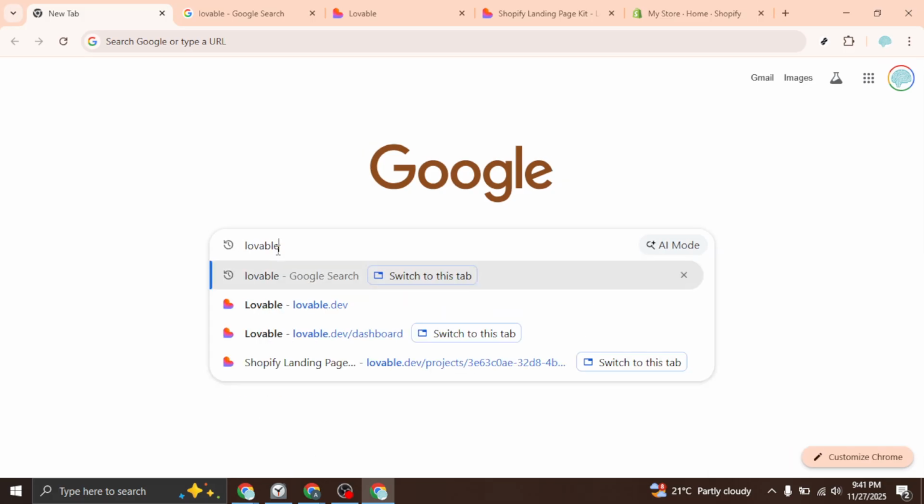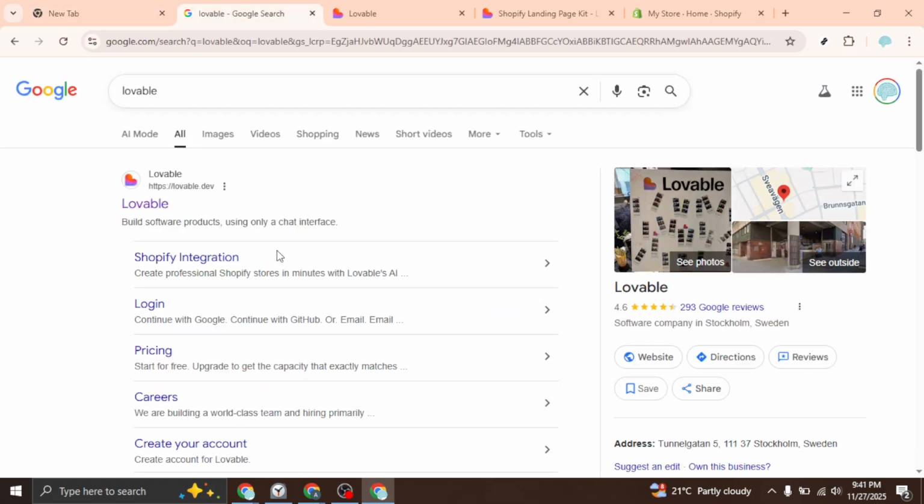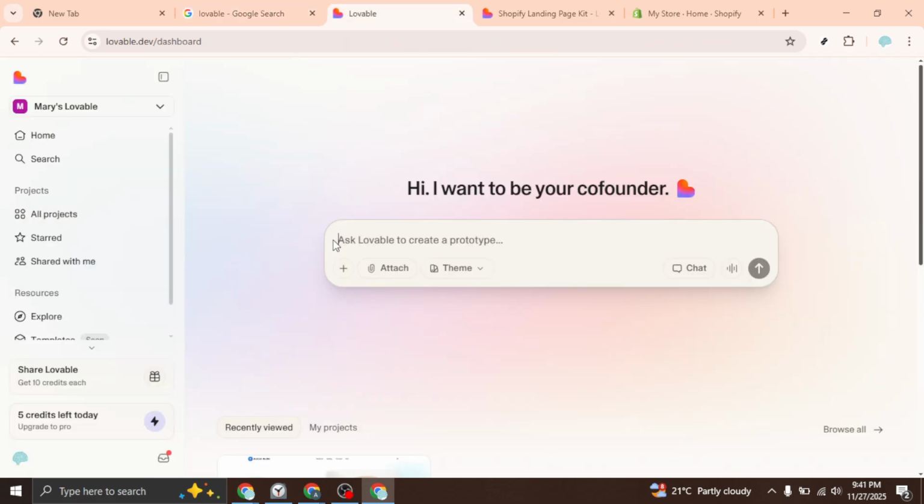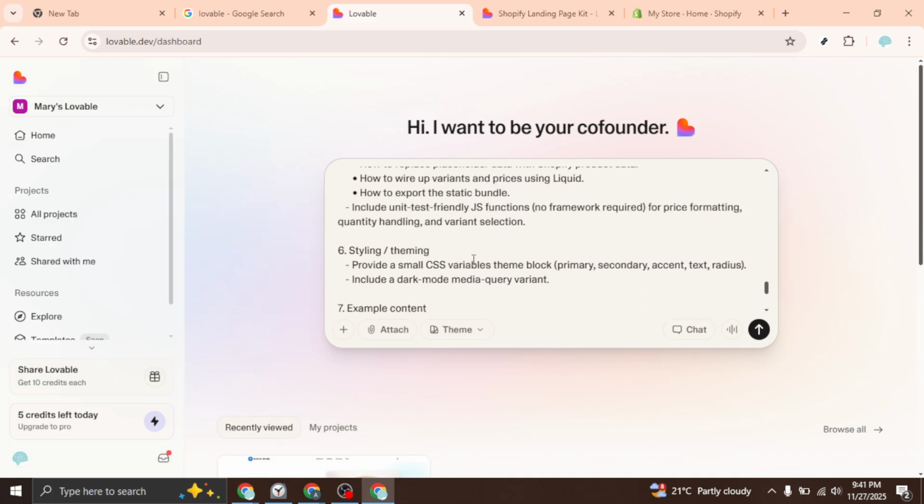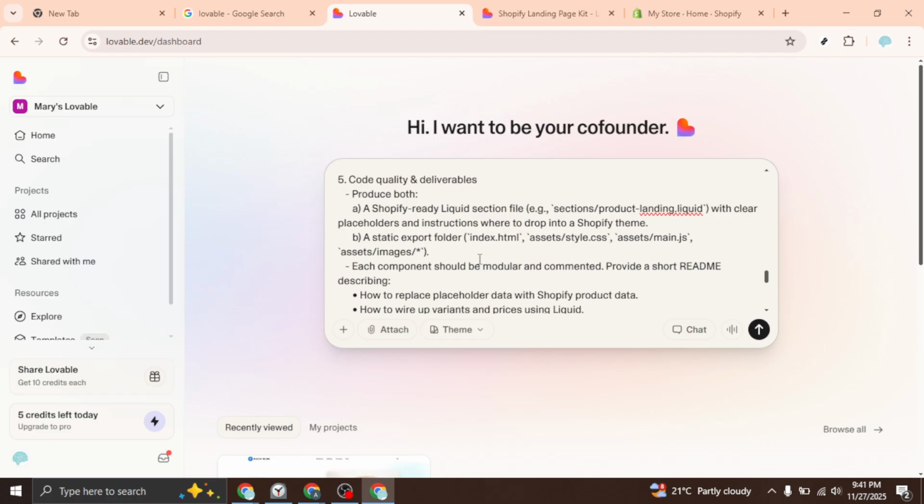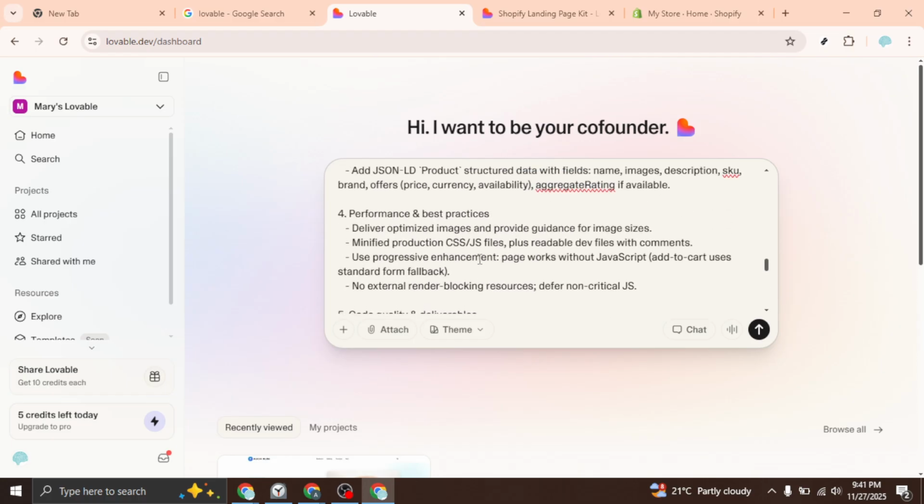In the search bar, type Lovable and click through to the official Lovable site. Once you're on the dashboard, the key to getting a great result is writing a high-quality prompt. Be specific and direct about what you want. Clearly state the purpose of your website, who the target audience is, and the overall tone or style you're aiming for, whether that's clean and minimal, modern, corporate, or friendly.